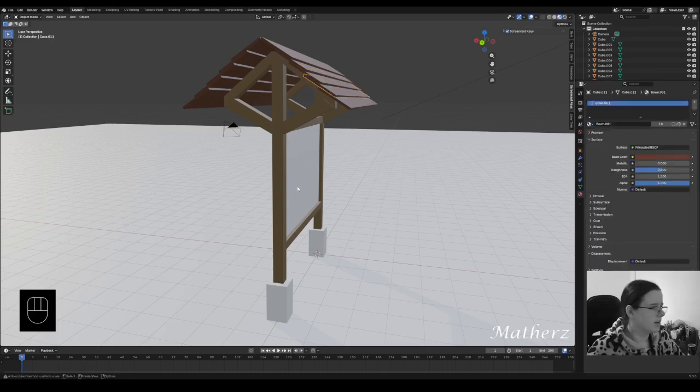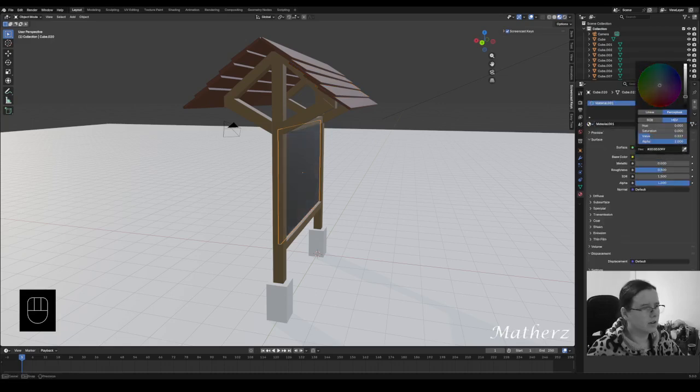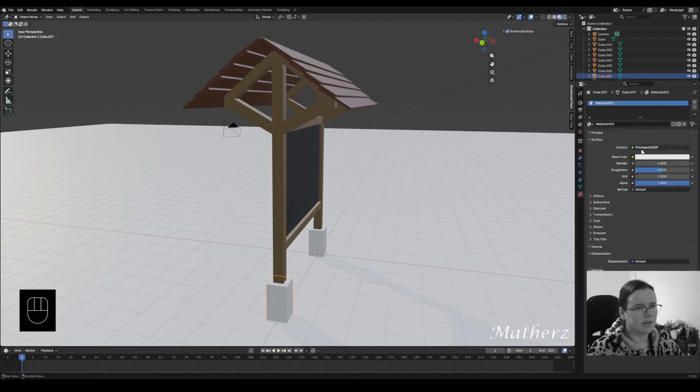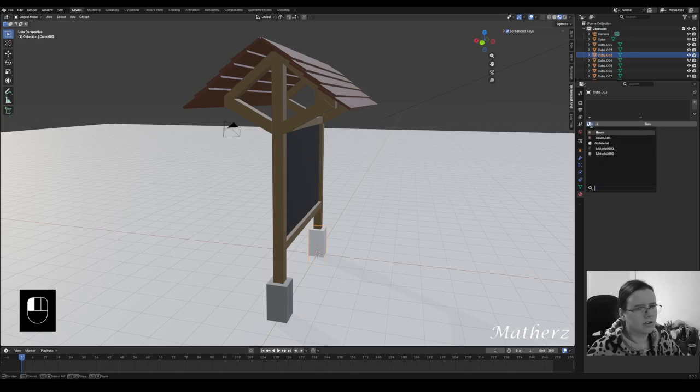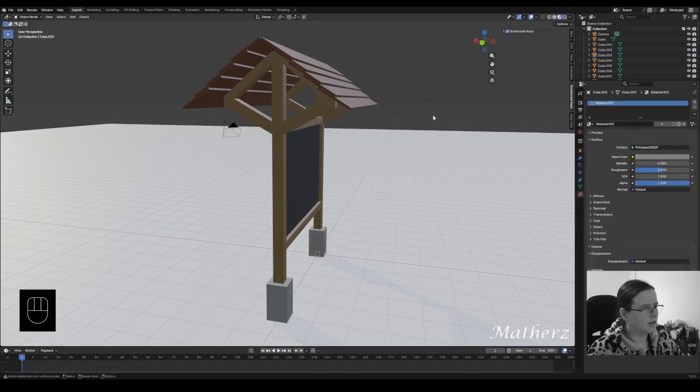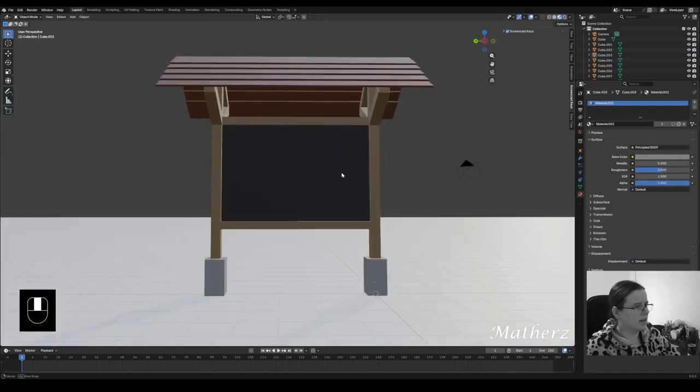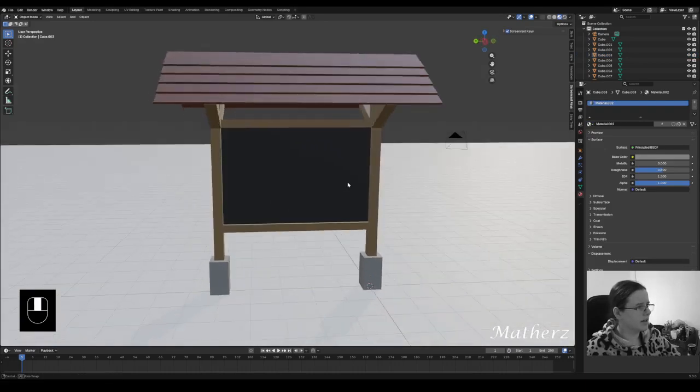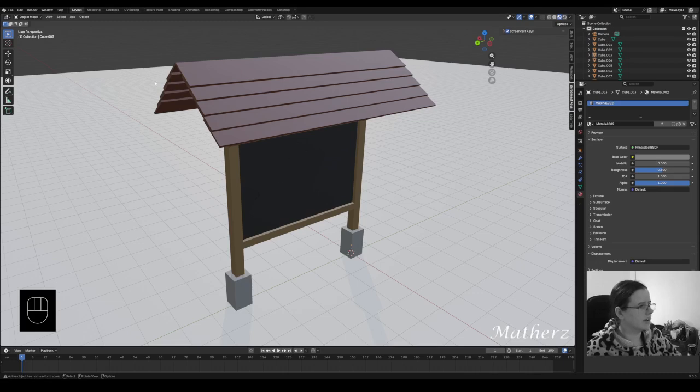Okay, so the board itself as well, we could just make that a black board. Turn up the roughness a little bit. And then these pillars right here, we could have these as grey. Do the drop down again. So yeah, that's roughly it. And then you can go ahead and place little advertisements on there and stuff.